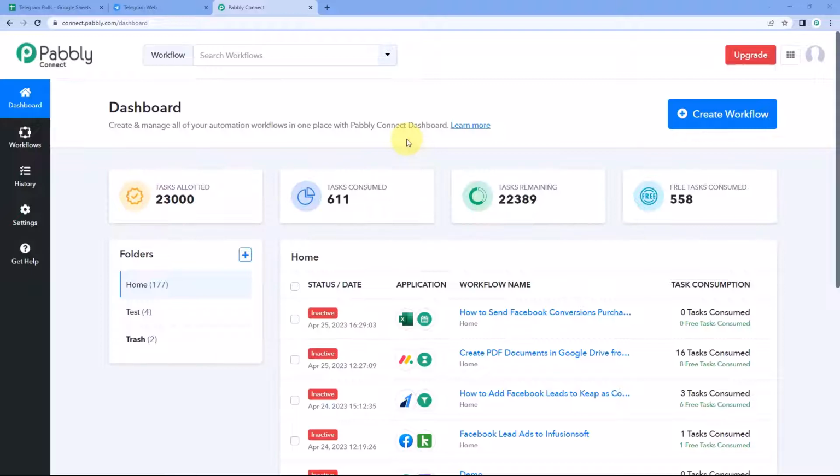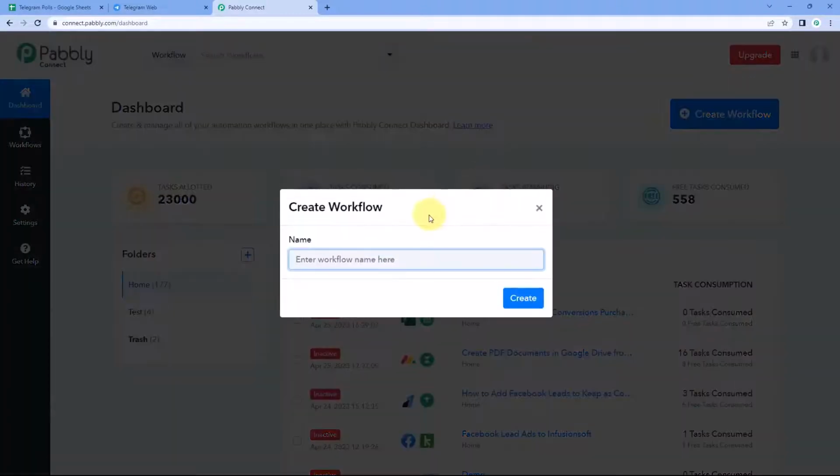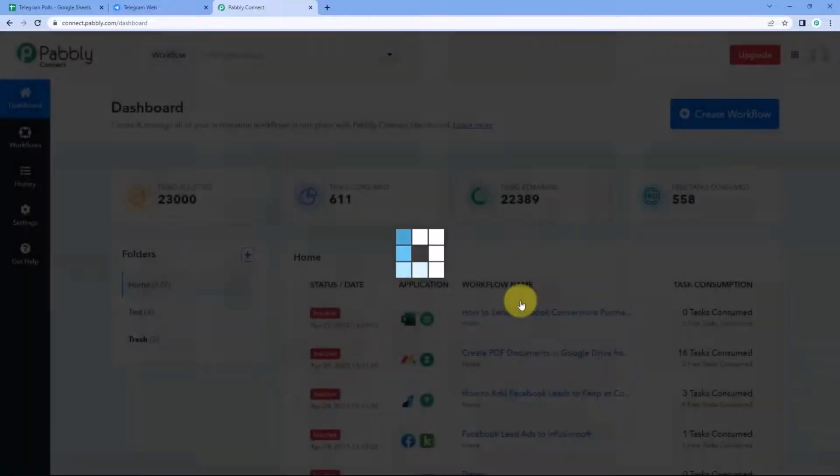And after reaching this dashboard, just click on Create Workflow and give this workflow a name. I would like to name my workflow Google Sheets to Telegram. And then just click on Create.